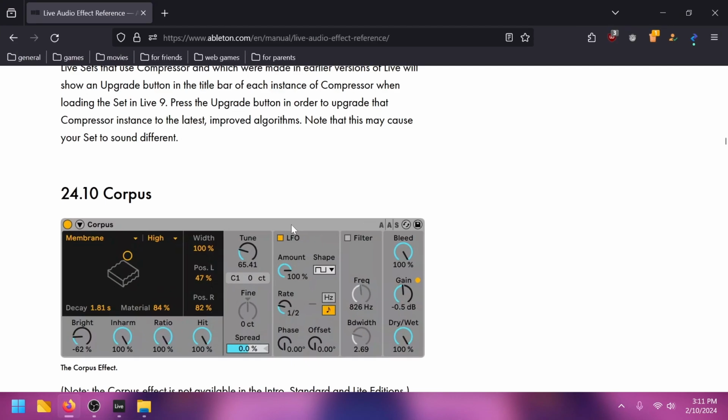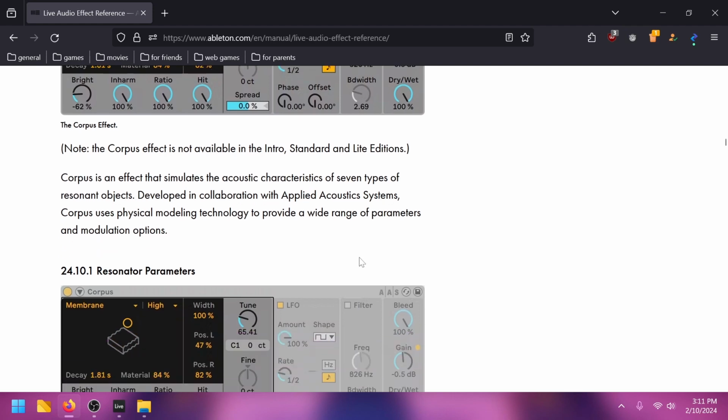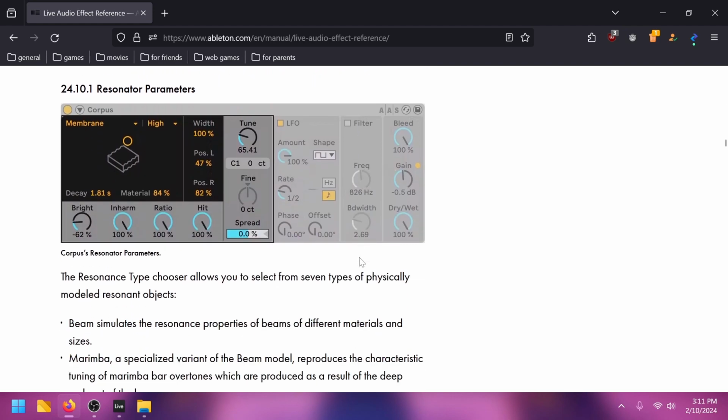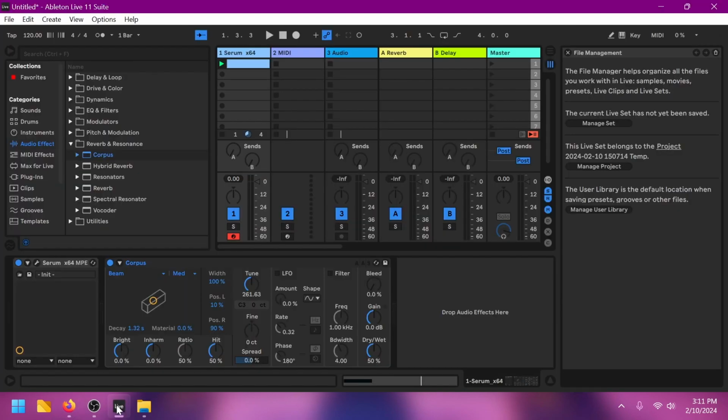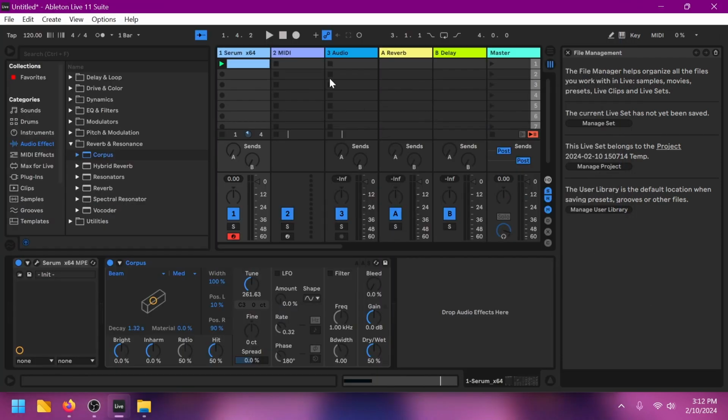Now let's read a little bit about this effect that simulates the acoustic characteristics of 7 types of resonant objects, developed in collaboration, applied at acoustic systems. Okay. Resonator. Types of physically modeled resonant objects. I kind of have the general idea of it. Anywho.